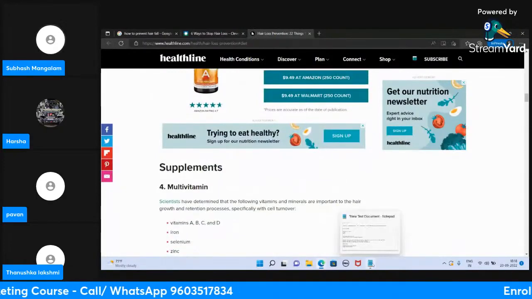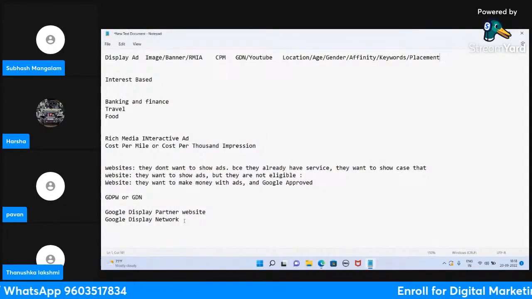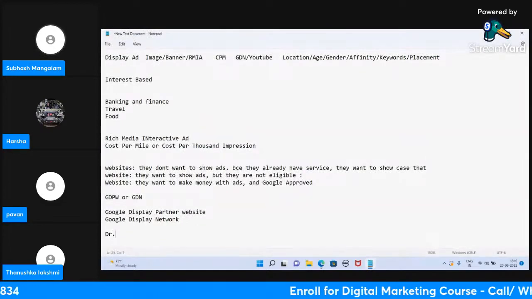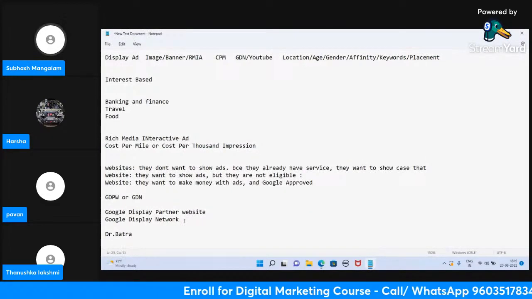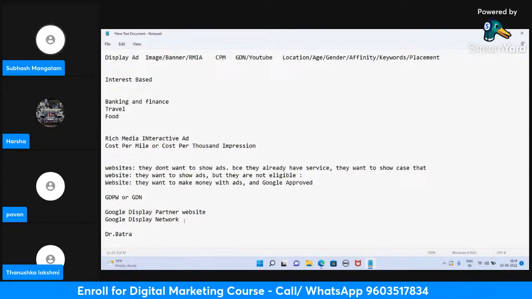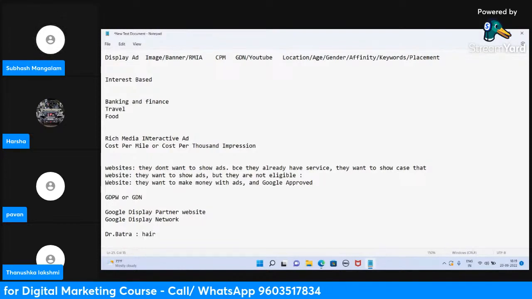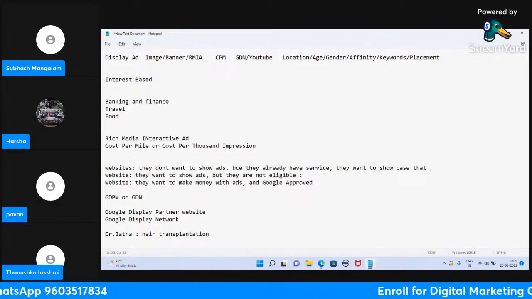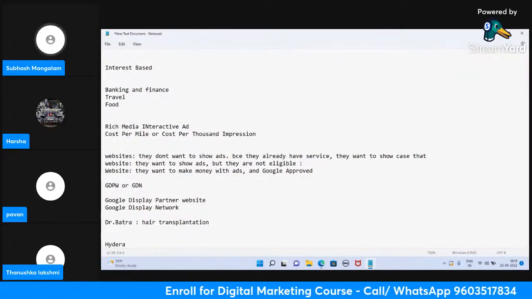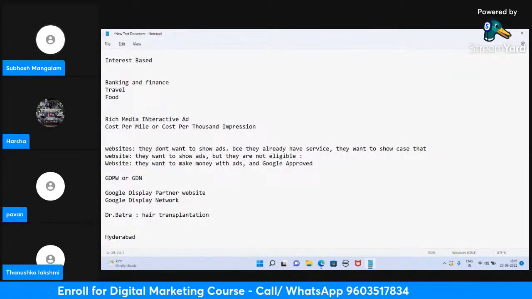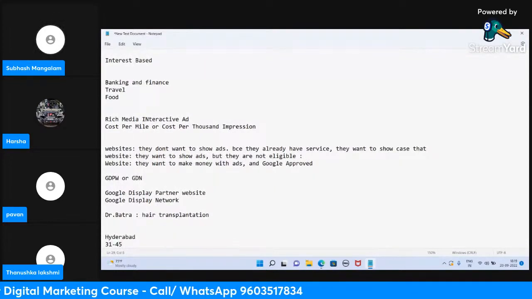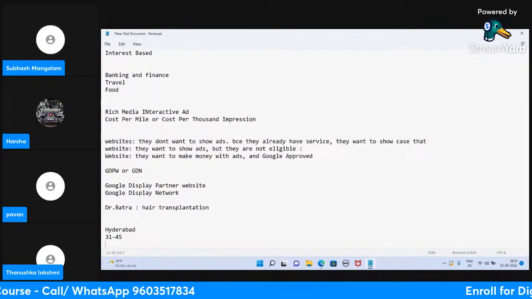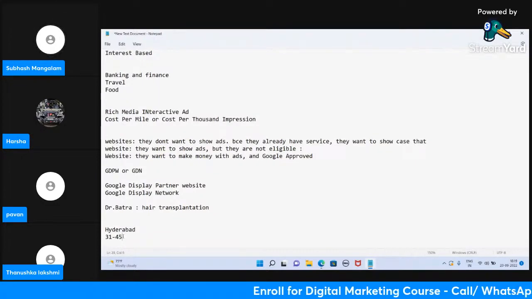Okay, let's see this. I'm taking an example of Dr. Batra. They have many services, mostly into hair fall and hair transplantation. You want to show the ad, selected that location is Hyderabad and age group is between 30 to 45 years. It's targeting. Okay. But in Hyderabad, there are many people who are between 31 to 45.